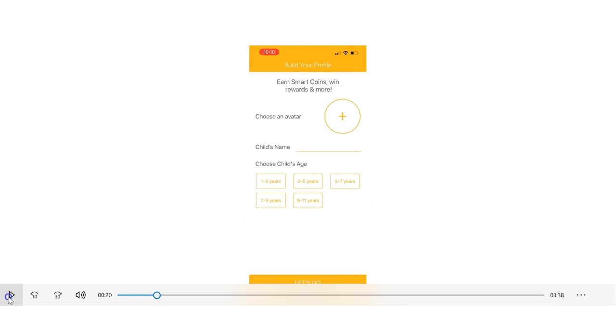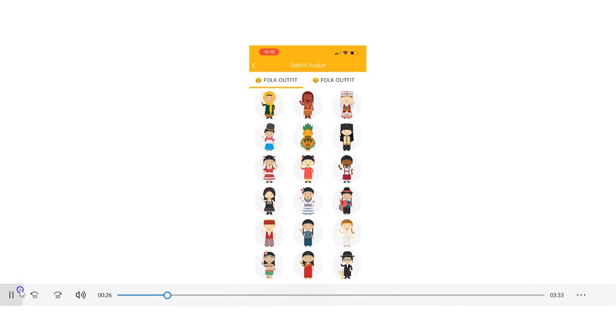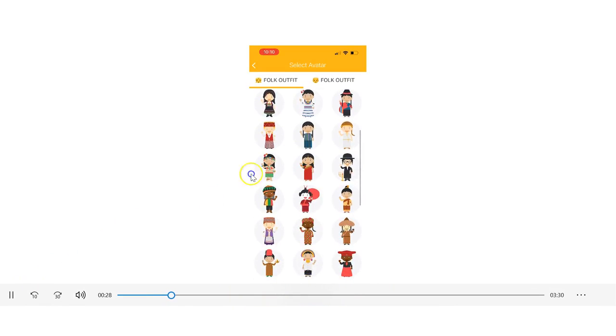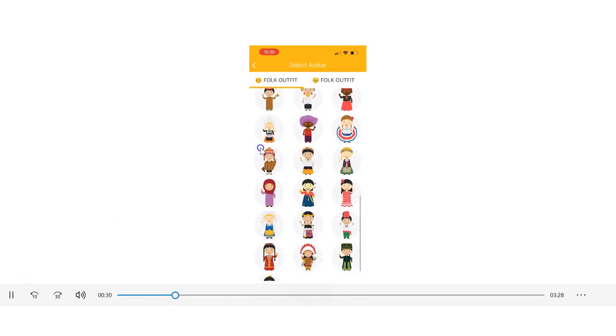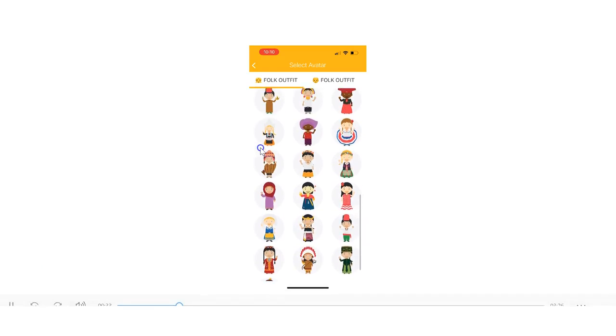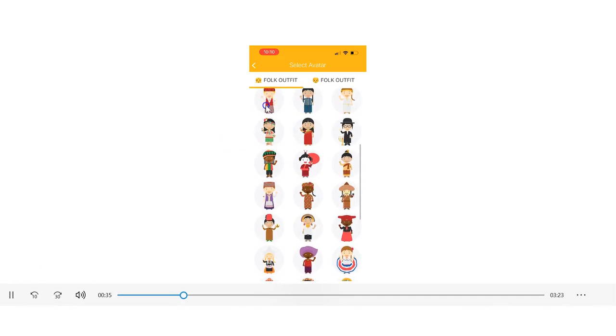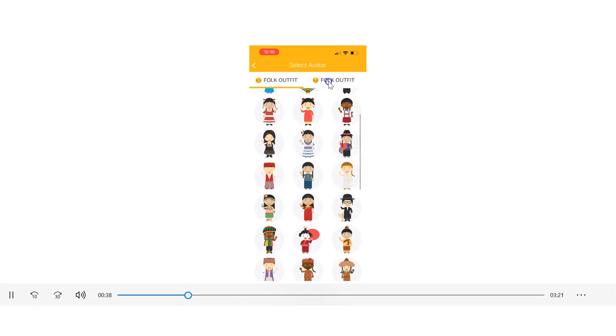So once you have created an account, this first pops up and you're going to build your profile. You have to build your profile to be able to earn the smart coins, which I'll talk about in a little bit, and win rewards and more. And so first you're going to choose an avatar. What I like about this app is there's plenty of diversity in the avatar. So there's one for every student. And these are all the girl ones, and then there's also boy avatars.